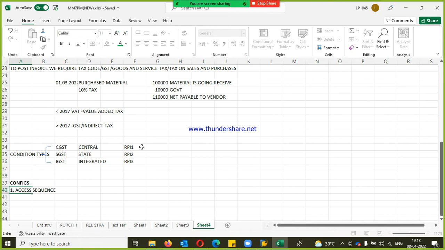In our previous classes on the pricing procedure, we discussed access sequence. Now here we are not going to create any access sequence. There is a standard access sequence, MWST, for tax classification, and that is what we are going to use. We are not going to create any access sequence.